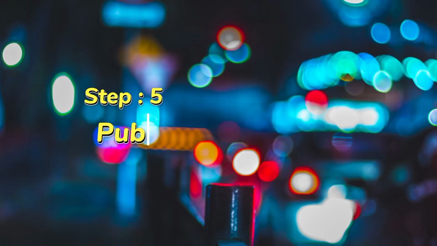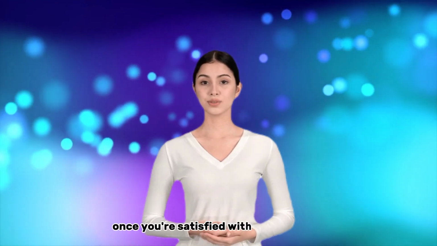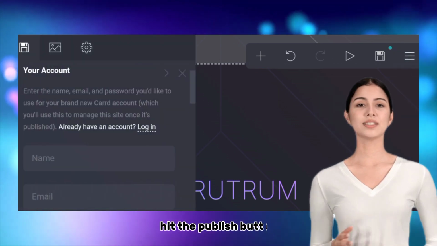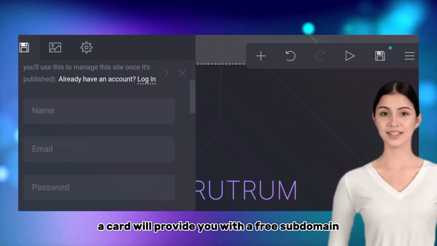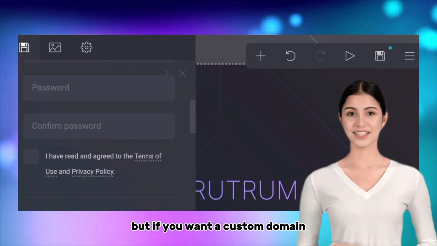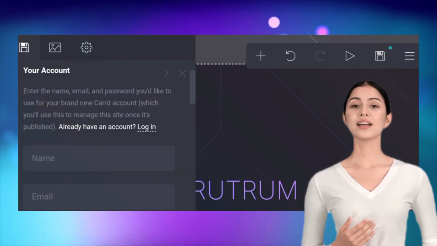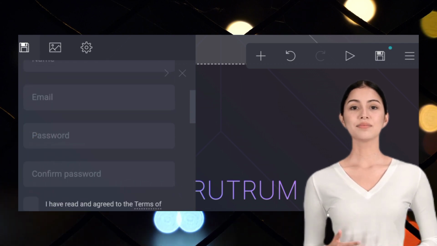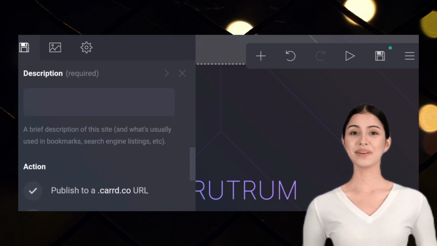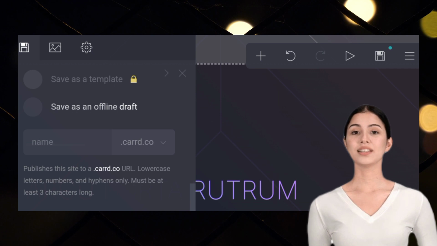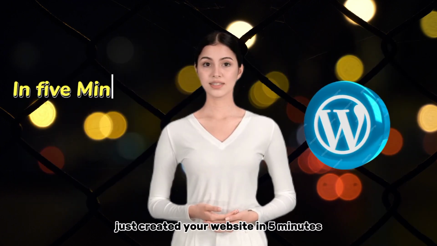Step 5. Publish your website. Once you're satisfied with your website, hit the Publish button. Carrd will provide you with a free subdomain, but if you want a custom domain, you can easily connect one. Add your name, email, password, confirm password, title, description, and domain name. Congratulations, you've just created your website in 5 minutes.